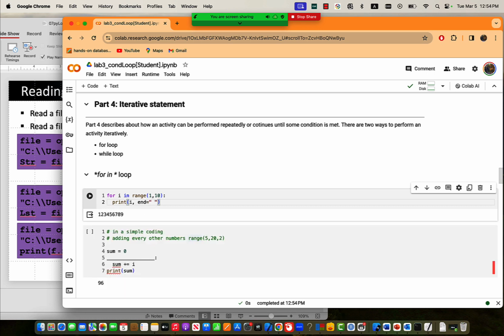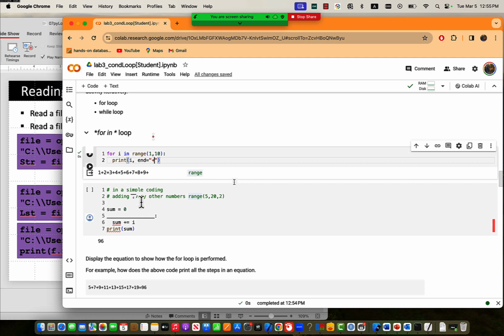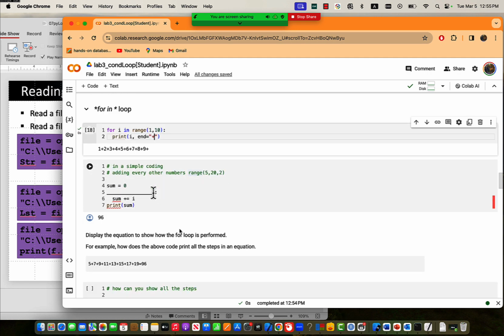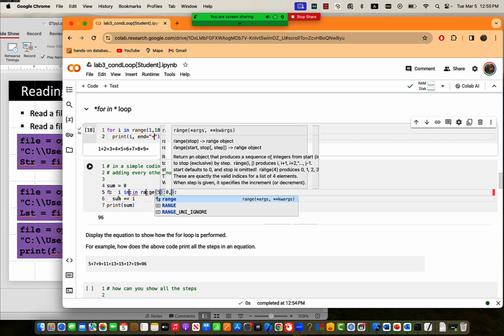If we want to make one space, then make a space, so it'll be spaced like that. If we want to put a plus sign there, then it'll be like the plus sign, right? So what you need to do here is for i in, because I used i here, right? So it should be i in range 5 to 20 by 2.